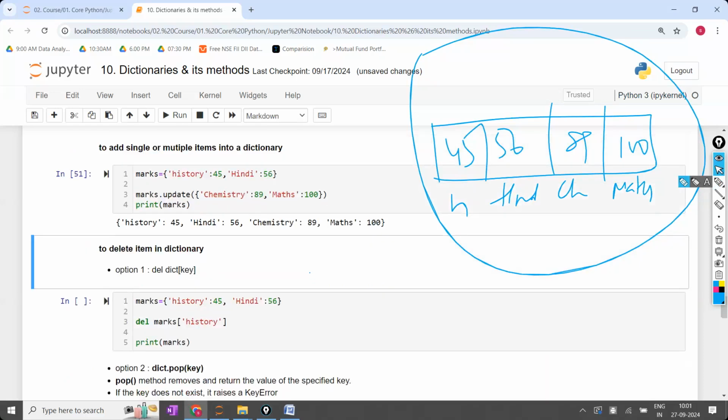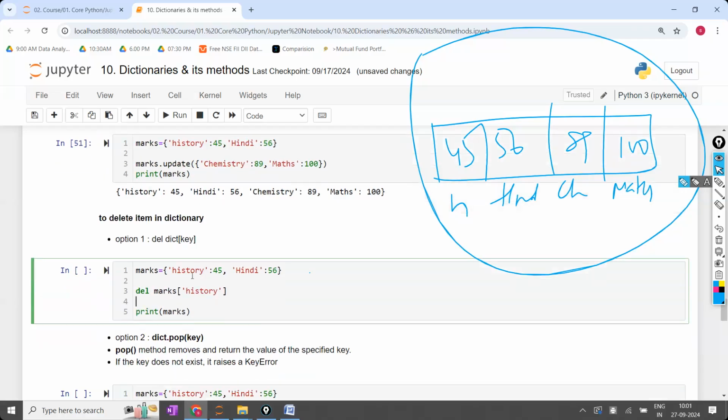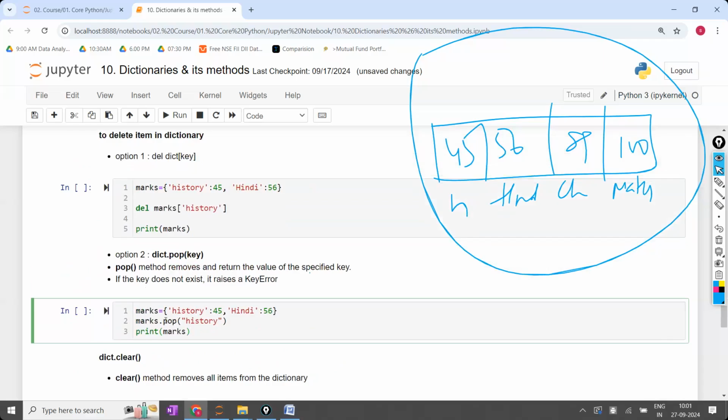Right? Now, how to delete a single value? It can be done in two options. By using the method called pop. Inside the pop, we should not write the value. We have to write the key name. We should not write the index number. In list.pop, we have to write the index number. In dictionary.pop, we have to write the key name.